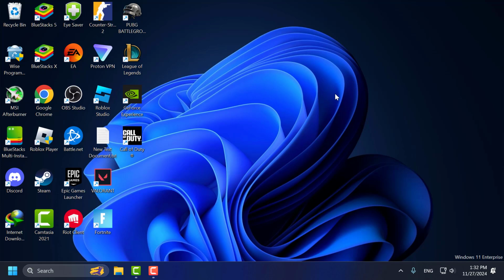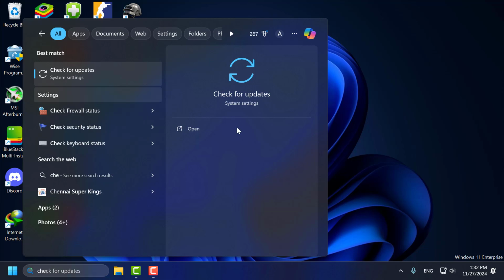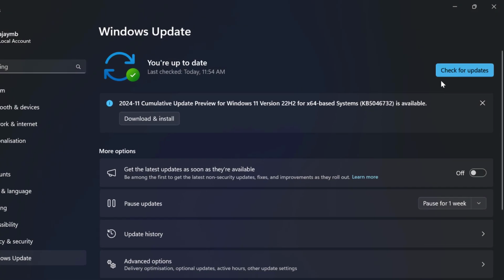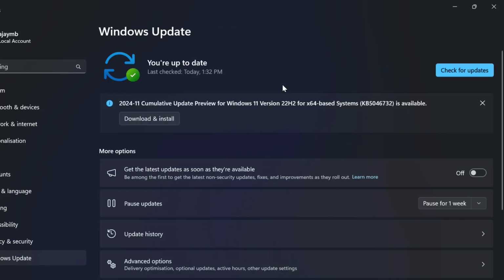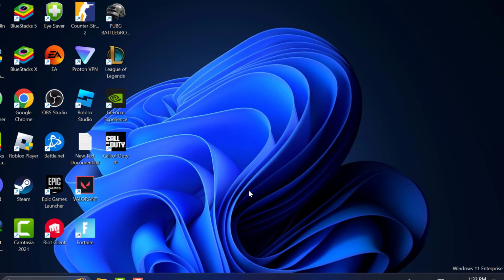Fifth step, you just need to update Windows. To do this, go to the search menu and type check for updates. Click on open it. Select check for updates, and if you have any pending update listed over here, then you just need to update it and make your operating system up to date, guys. After you are up to date, just close this.